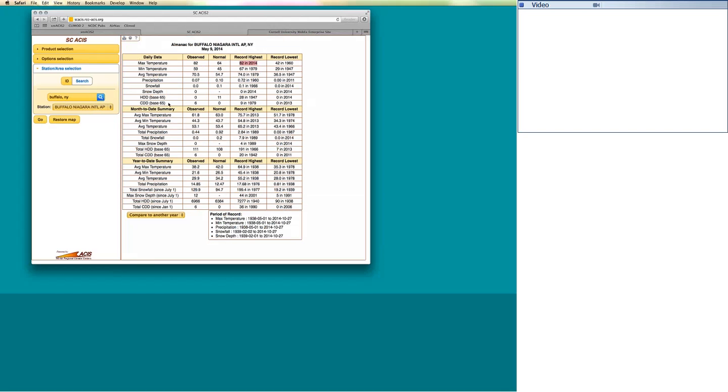We also have the different daily variables: max, min, average temperatures, precipitation, snowfall, snow depth, and heating and cooling degree days. As well as daily, we have month-to-date summaries and year-to-date summaries.